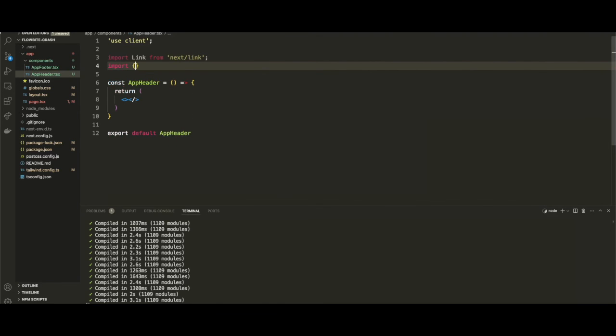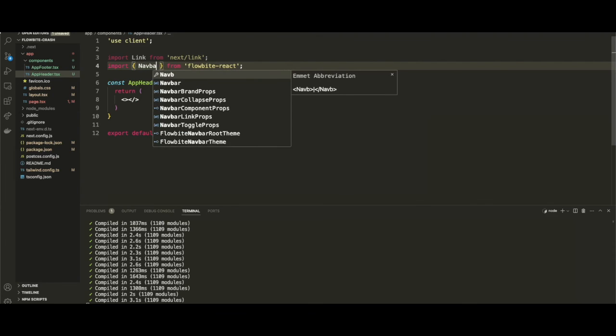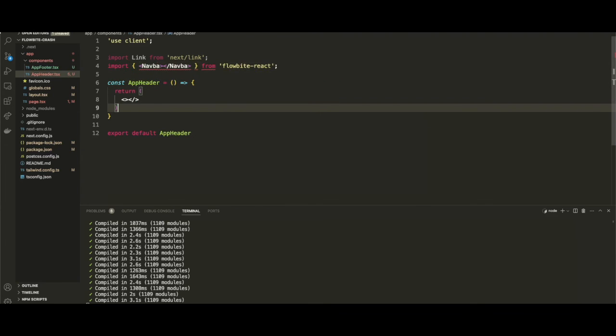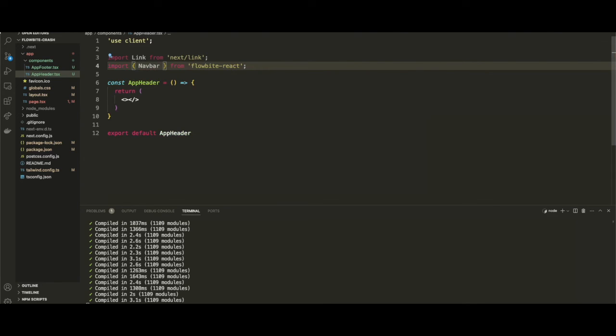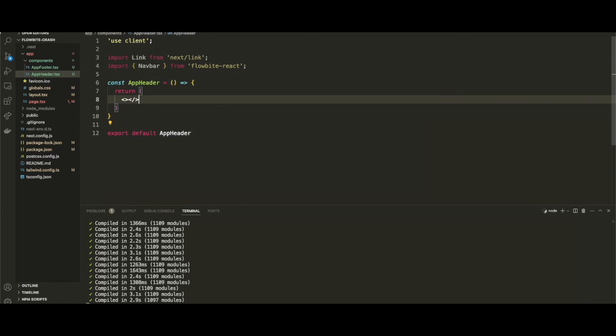And then we're going to import from Flowbite React, semicolon. We're going to import the Navbar component right here. Navbar. All right, cool. That's going to give us our navbar that we can put in this header very easily.